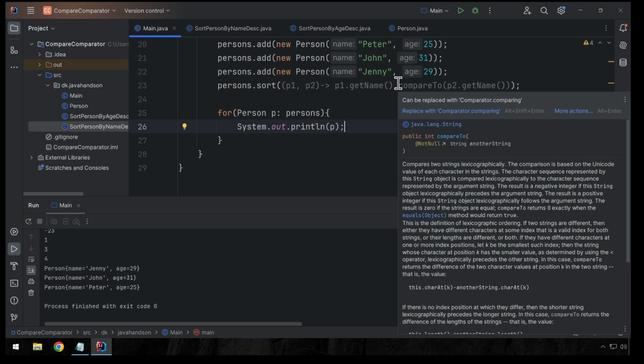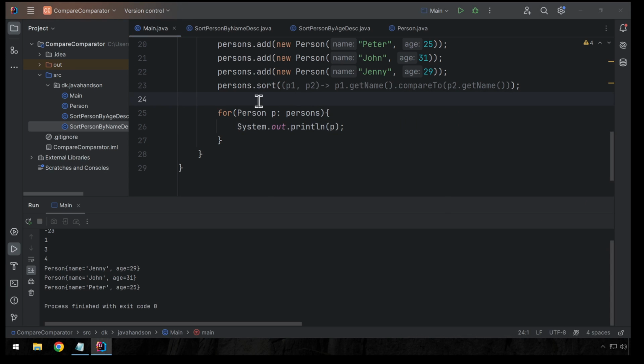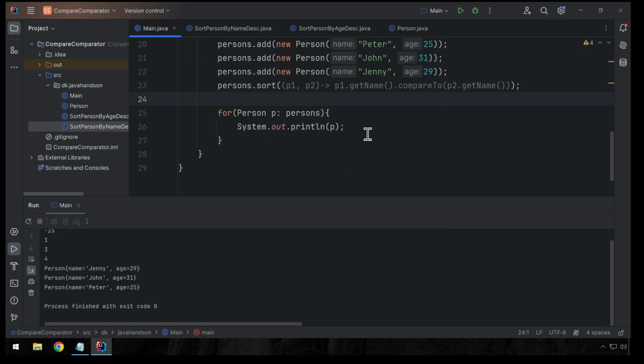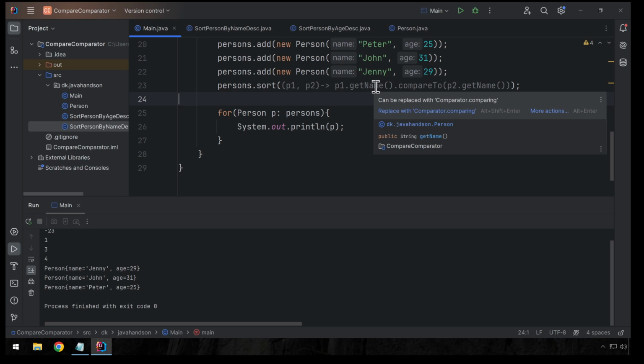Then there's also the possibility to use comparing. You can use something called a key selector. So let me show you that as the last thing I want to show in this video. IntelliJ is pretty smart on this, so it already says, why don't you replace this with a Comparator.comparing here? So let's try to do that and see what happens. And I really like this.